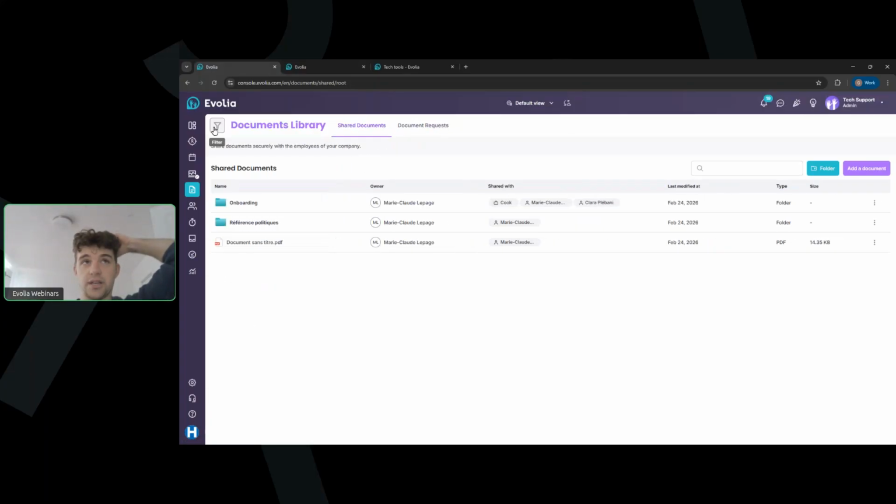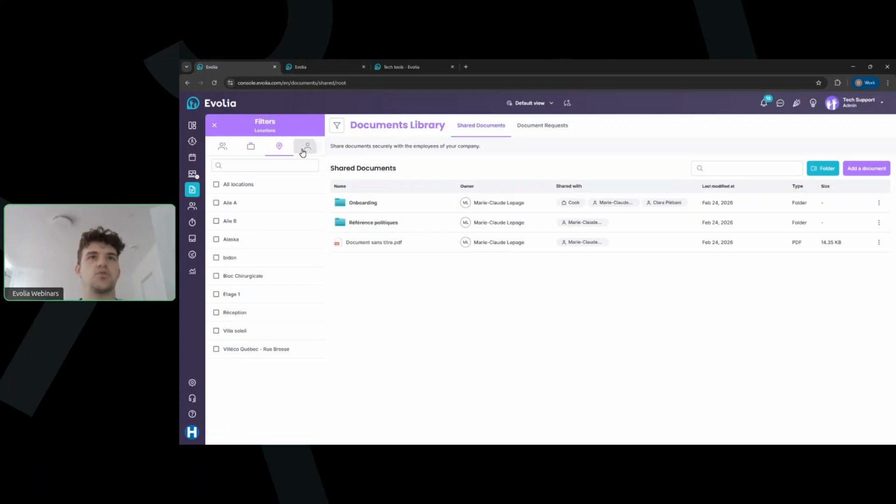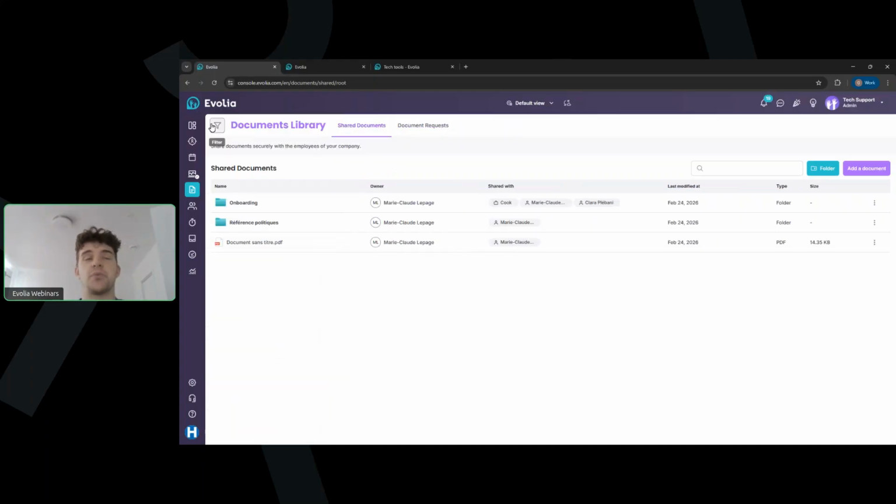Here, first of all, in the filters, you'll be able to filter the shared documents by teams, by positions, by locations, or by members. This is something that you can already do in most of the sections of the platform. But let's go straight into what this section is.